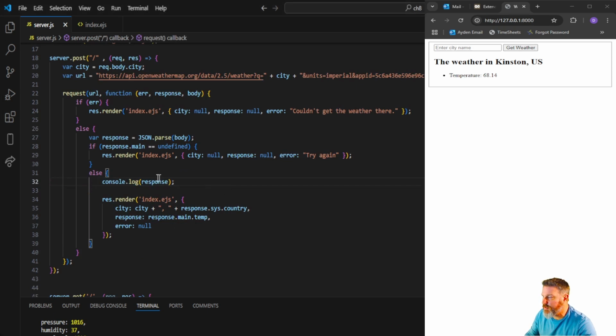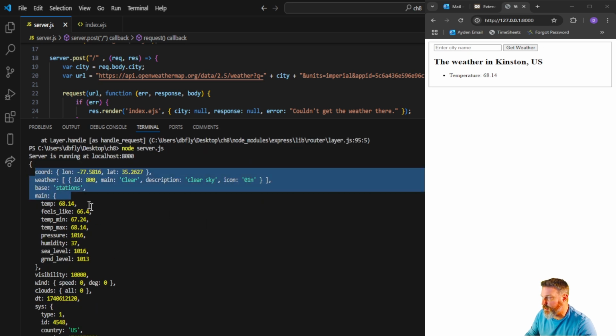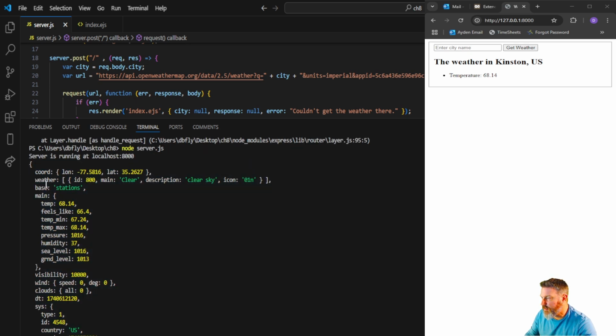All right, so if you remember what we did here, right here on line 32, I've got console.log response. So it is logging the response right here. We can see this is the response, and then response.main.temp gives us the temperature, 68.14 degrees. The sys country, so response.sys.country, gives us US.